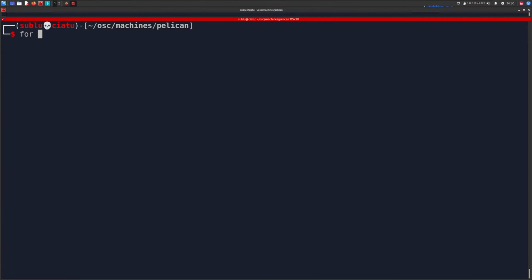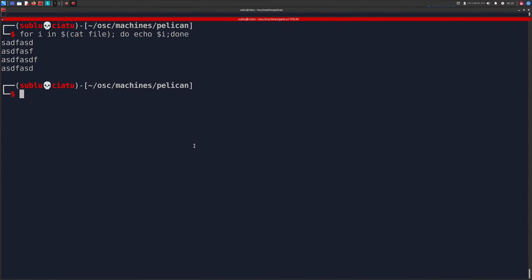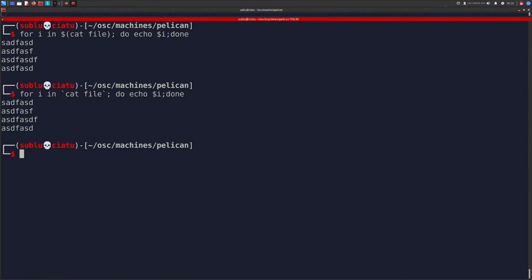So let's do for i in, and then we can do a $(cat file) like this. And then we can do echo $i and done like this. If we click enter here, we are going to have each name printed out to us. And if we also just change this to the backticks, we can see that it happens again.